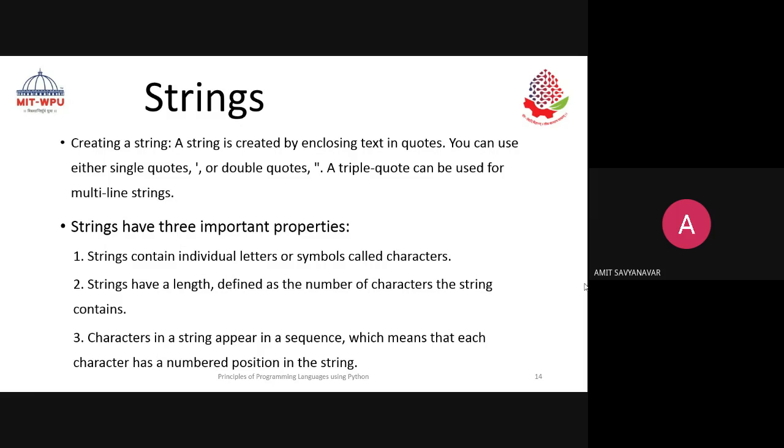But then the flip side is that every time the value is changed, a new object would have to be created, which would increase the burden or overhead on the system or the interpreter that is working behind the scenes.